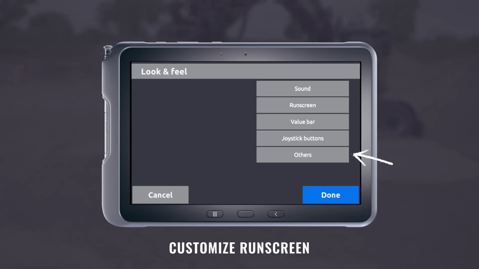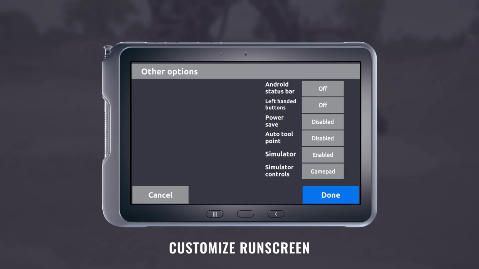Under others, you have the option to enable some additional functions, such as the Android status bar, which indicates the time and the similar on the top of the screen. You can move your toolbar from right to left, and then you can activate power saving and other features.